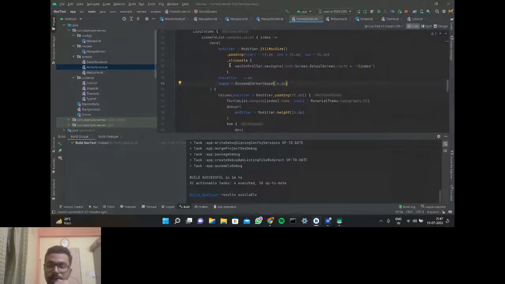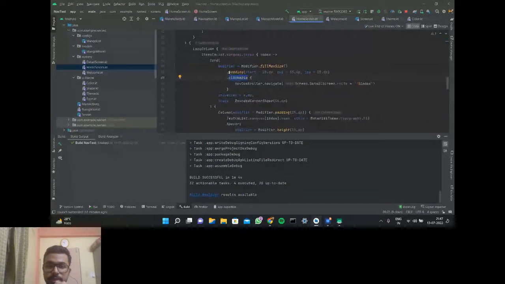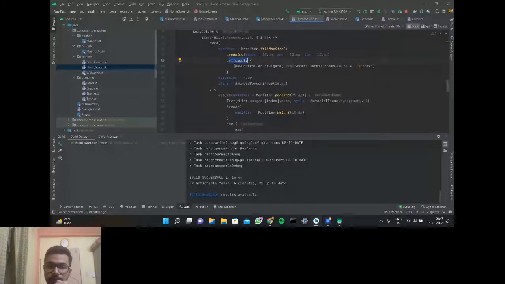here you can see that I have defined one clickable modifier. So this clickable modifier basically activates clicks on any items. Here I have attached it to the card modifier. So as you can see, I have used the navController.navigate Screens.DetailScreen.route. This is similar to the one we used before, Screen.HomeScreen.route, but you can see something extra, slash dollar index.